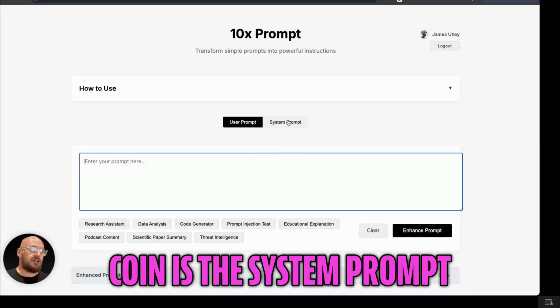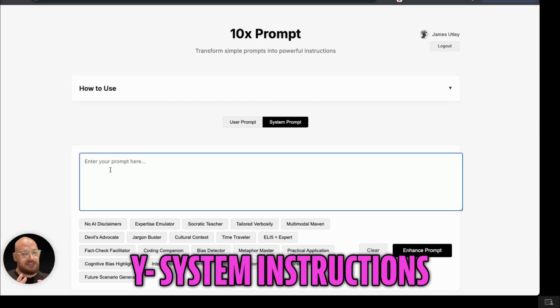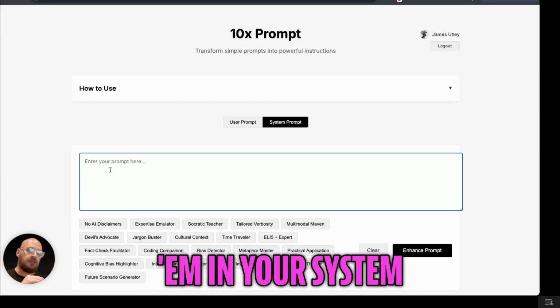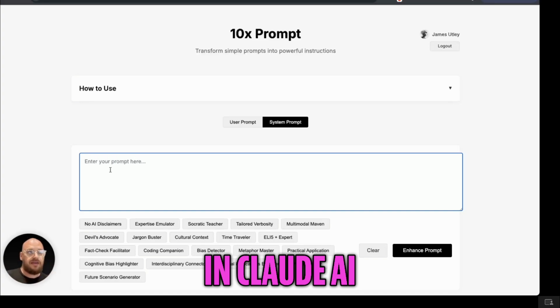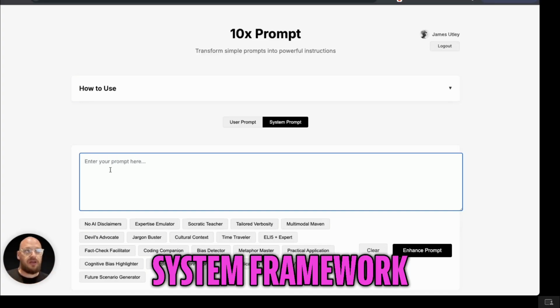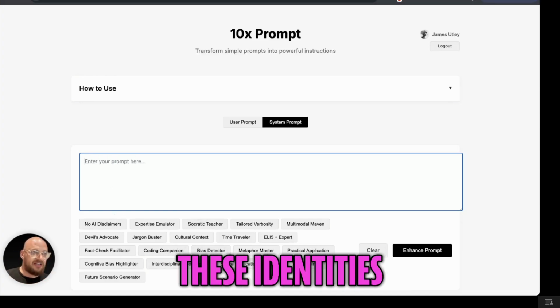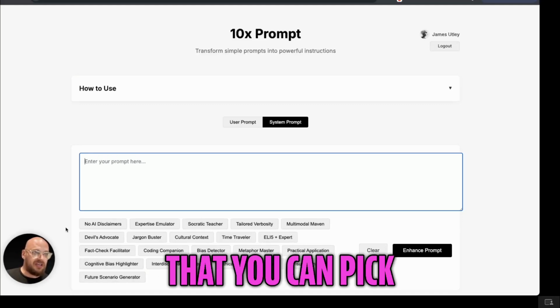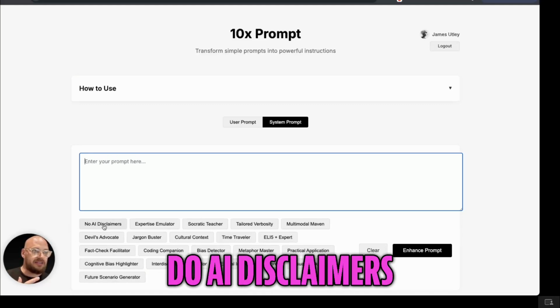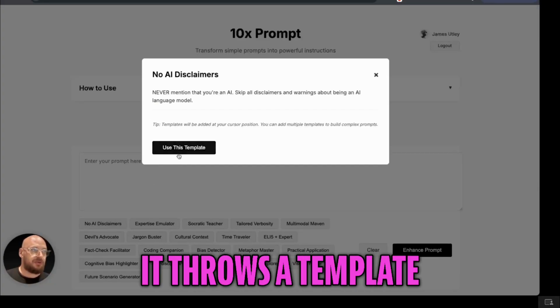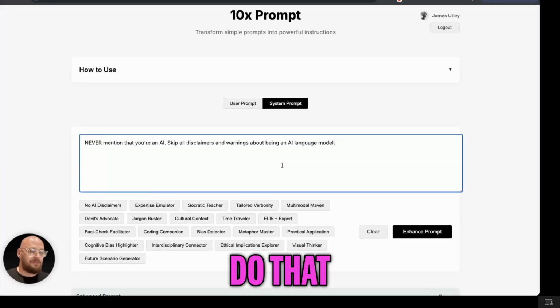Now on the other side of the coin is a system prompt, otherwise system instructions. You can put them in your system instructions in ChatGPT. You can put them in Claude AI as kind of a system framework. So we have these identities that you can pick down here. If you don't want your AI to do AI disclaimers, just go ahead and throw that in. It throws in a template that tells it never to do that.